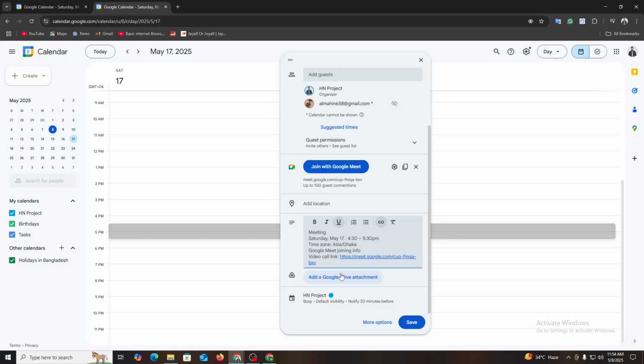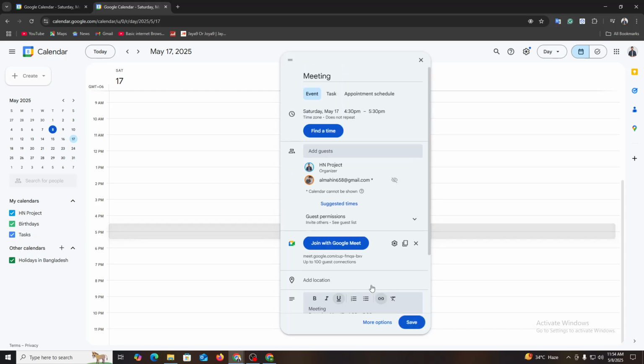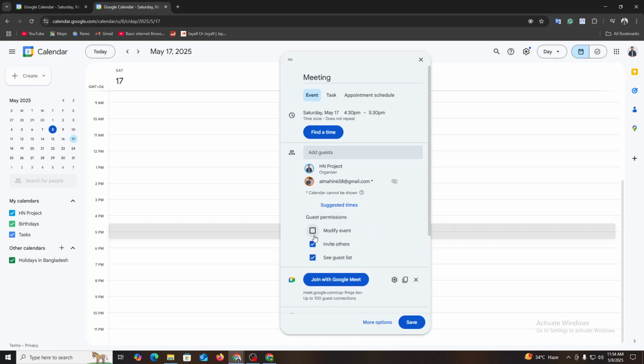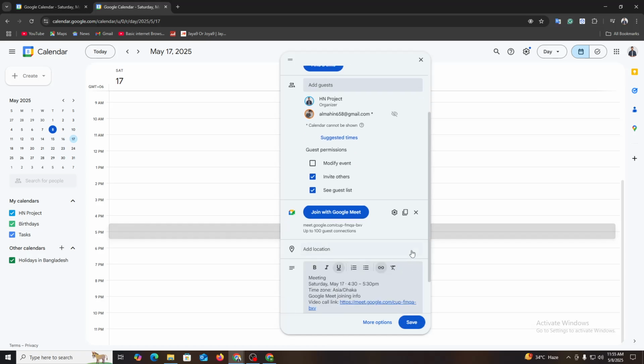Now I need to click on save, or I can change some permissions here. Like if I want to give permission, then I can tick here or I can uncheck here. So it's totally up to you what kind of thing you want. Right now I just want to click on save.